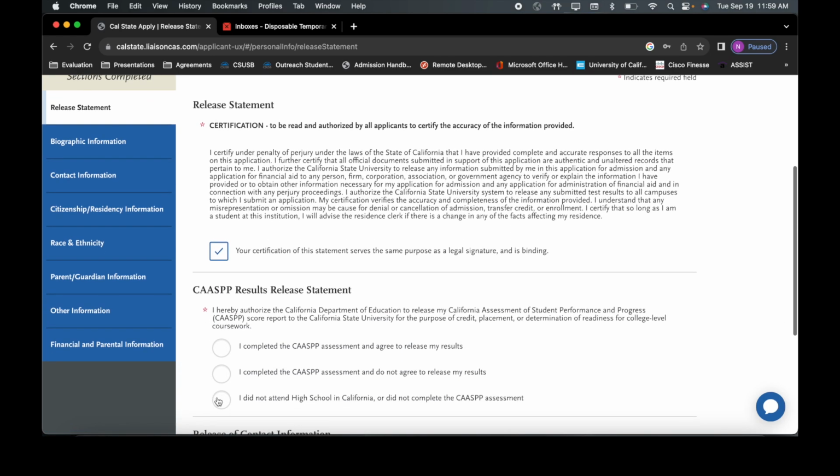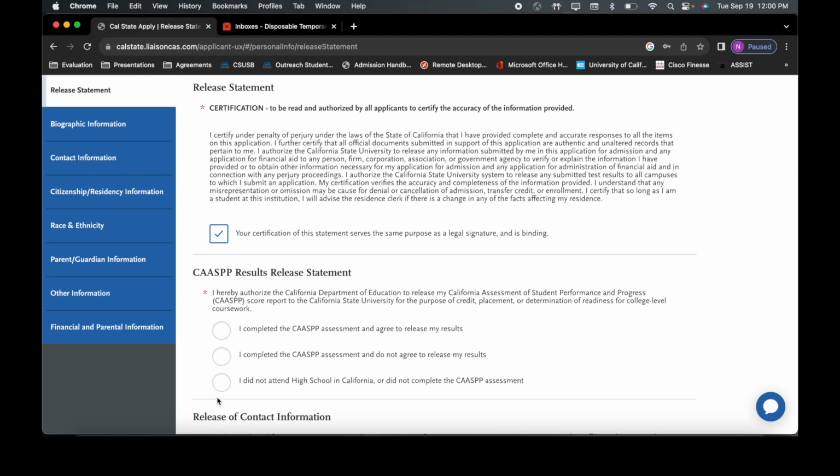Next, it's going to ask about your California Assessment of Student Performance and Progress scores. If you've completed the CAASPP test and you wish to release your results for the purpose of credit, placement, or determination of readiness for college-level coursework, you can check this first box. If you do not wish to have those results released, select the second option. And if you did not attend high school in California or did not complete the test, click the third option. I'm going to say option 1.